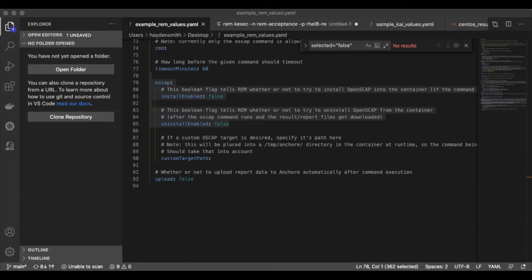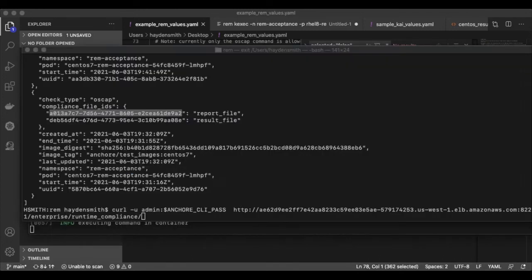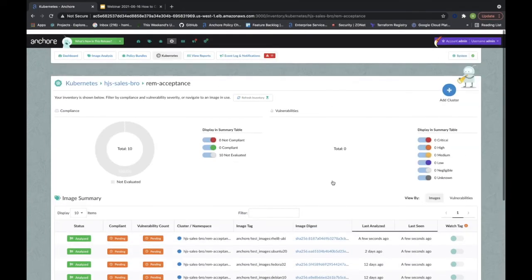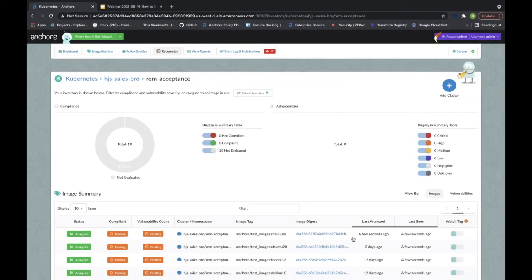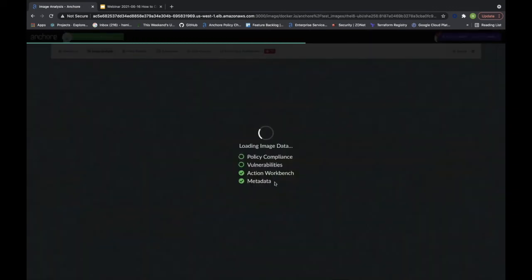Let's see if the image is finished analyzing. Let's flip back while we wait for that to finish. You can see my RHEL 8 image just finished a few seconds ago, so that took about a minute. Doing a live demo though, it felt like 15 minutes. It pulled all the vulnerabilities in for that RHEL 8 image.